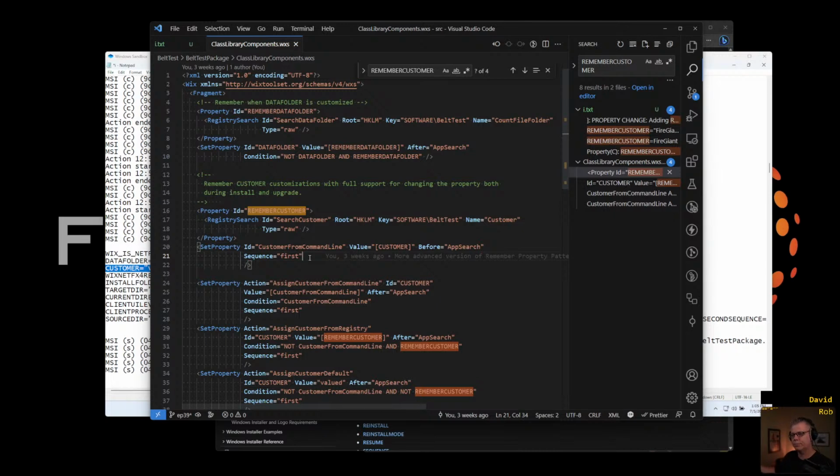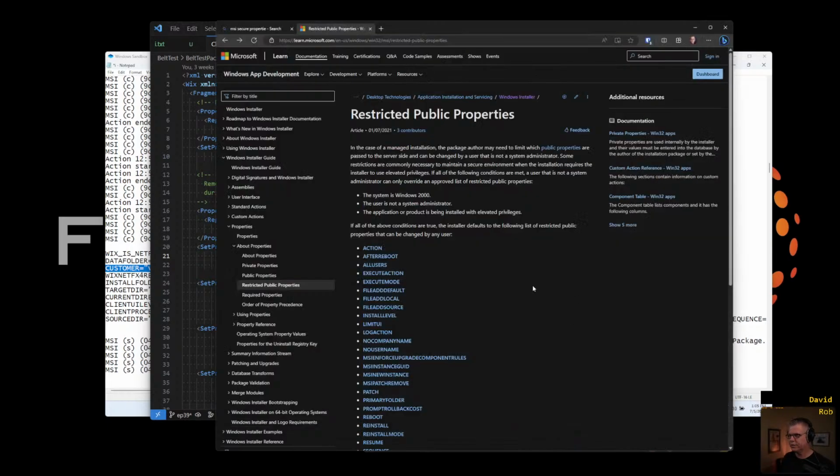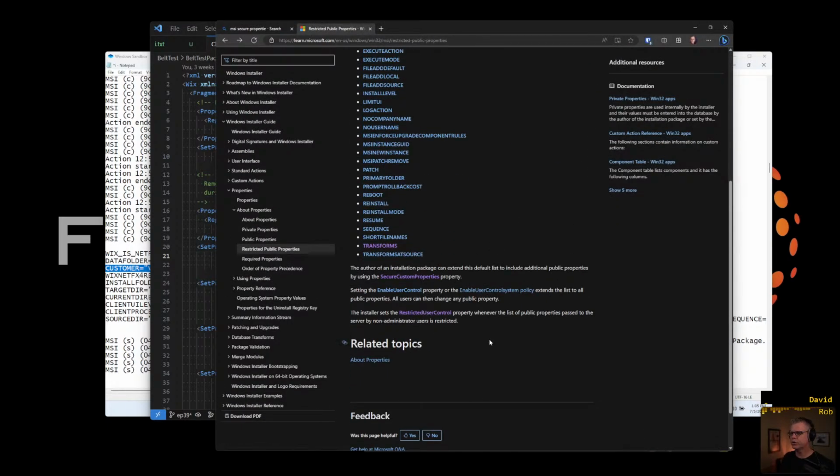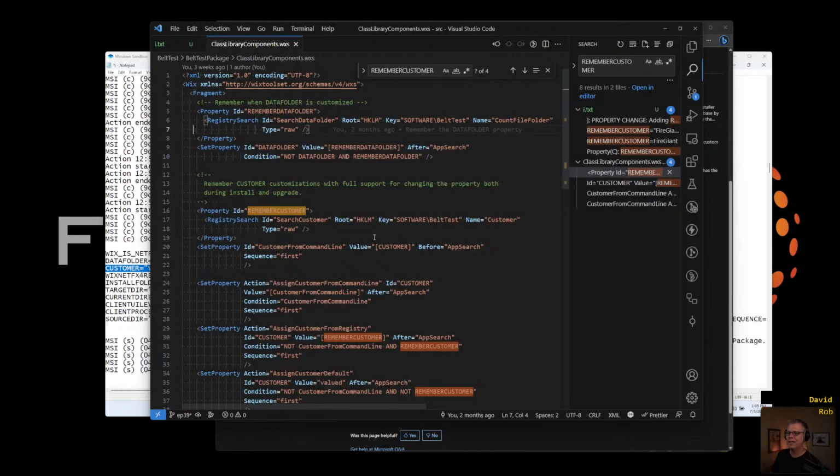Right. If you're in a restricted UI mode, or whatever they call it, restricted properties. What do they call it? I've already forgotten the name. Restricted user control. Whatever. So if you're in restricted, right, then the customer property not being secure would not travel to the server side. And because this only runs in the first sequence, it already ran in the UI. So then the server side will just keep the default value because it would not rerun this, reading it from the registry and all that kind of stuff. Did that make sense? Yeah, I think so.